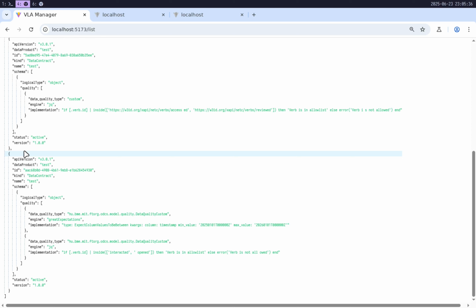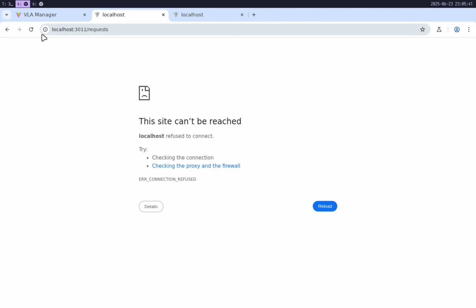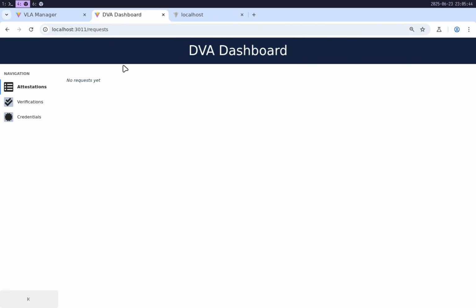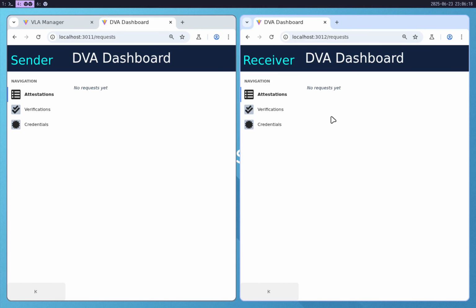Once the VLAs are defined, we can proceed to performing data exchanges with Veracity assurance. This page is a dashboard of the DVA module where we can see existing attestation requests, verifications, and it also serves as a wallet of verifiable credentials for the participants. I have two tabs open here. The first one is for a data sender, and the second one is for the data receiver. I'm going to put them side by side.